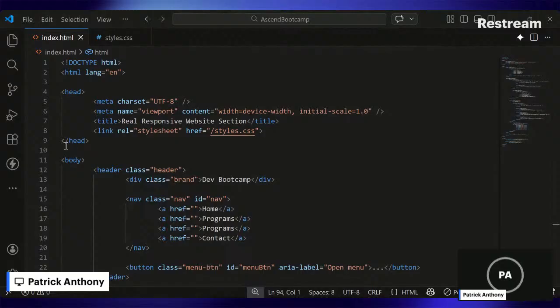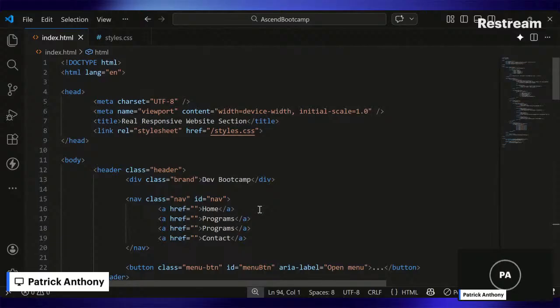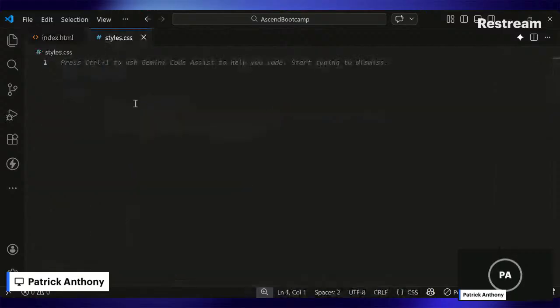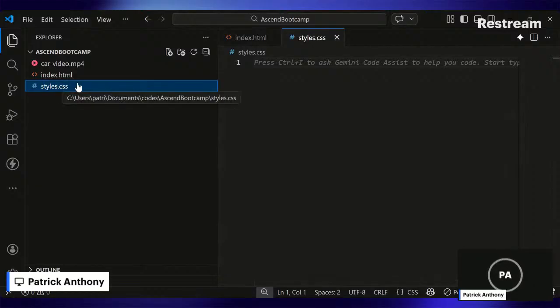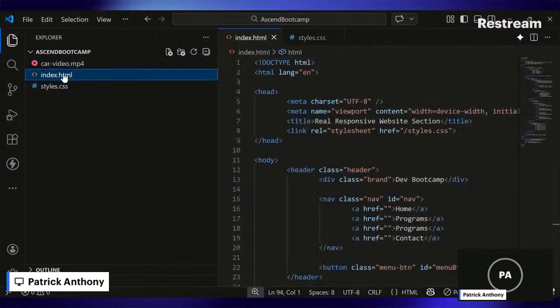Okay, guys. For those of us that were not in class when we learned inline CSS, internal CSS, and external CSS: what we're using here is external CSS, and that is styling our code in a different file. So you create a different file and then write your code.